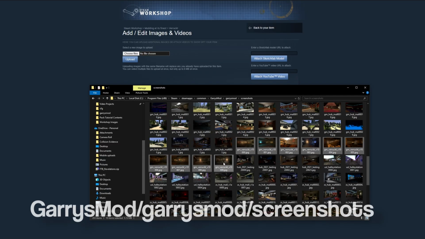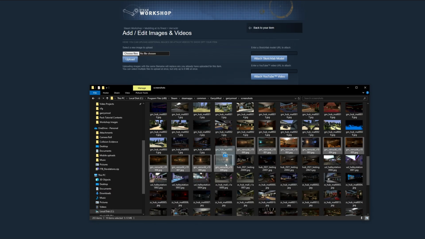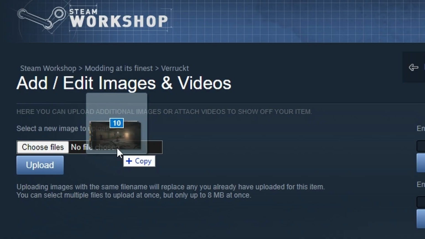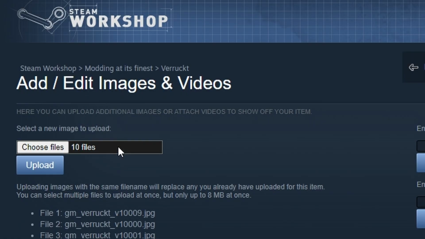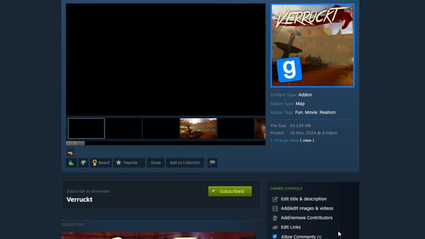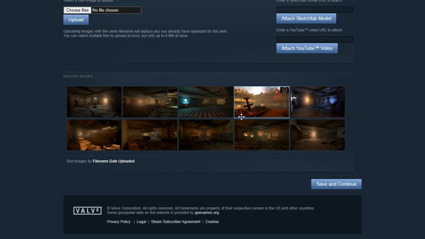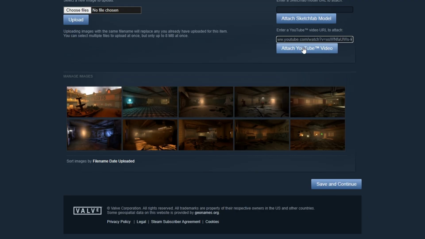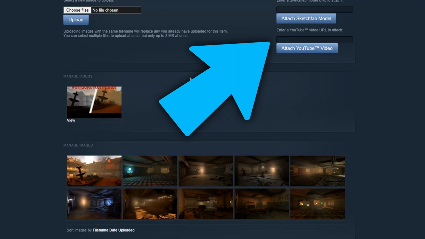Instead, navigate to your Garry's Mod screenshots folder, control plus left click on all the images that you took of your map, and drag and drop them over the black box titled No File Chosen. You should see a list of image names pop up underneath where you dropped all the images. You will now need to save and continue and come back to this page in order to reorder the screenshots you've uploaded. If there's a video you want to upload, you can do so right here.